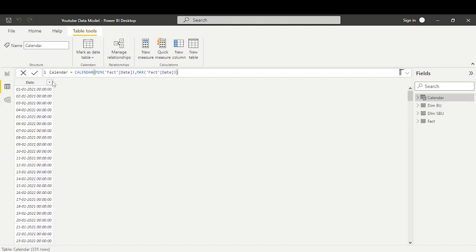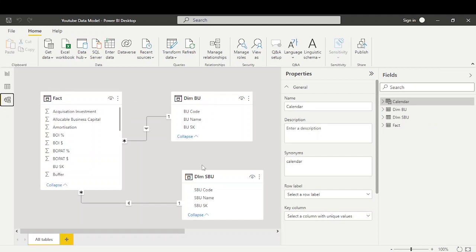So just hit enter. After hitting enter, you can see that this is my calendar table. So I have created this calendar table. Now you can make a relationship between this calendar table to this fact table. Okay, thank you.